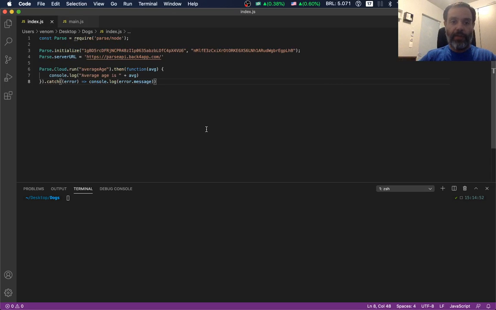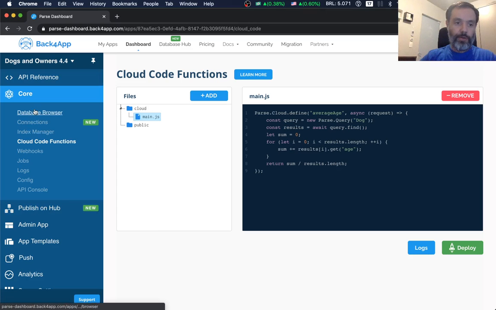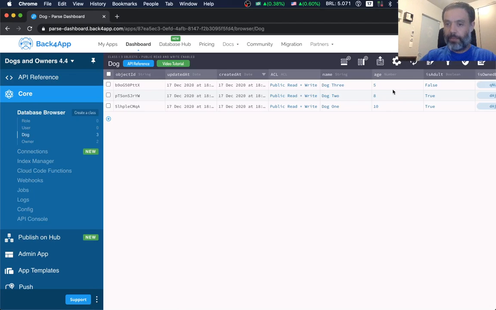Here I have an index.js file running on my machine that initializes parse on my app ID and JavaScript key. And here I run the average age function and print the result out. So if I come here and type node index.js, you see the average age is 7.66 for all the 3 dogs that I have in my class dog right now.